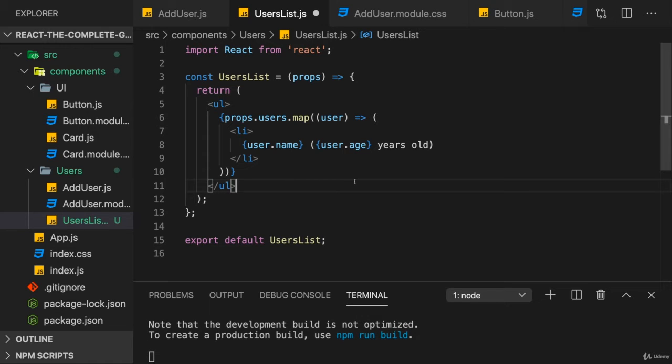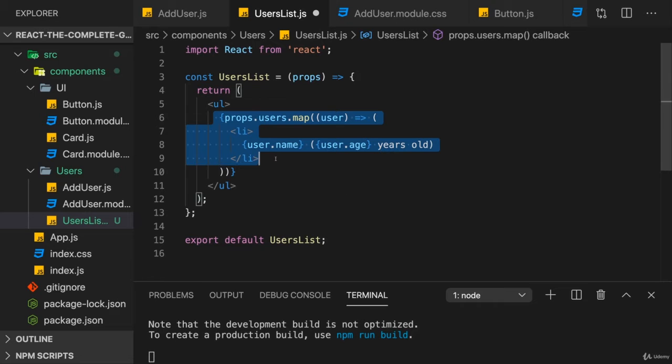Why can I expect this? Because we're the ones creating this app. It's up to us to decide how we want to manage our data, and I want to manage an array of user objects where every object has a name property and an age property. So with that, we have the logic in place to output our users.